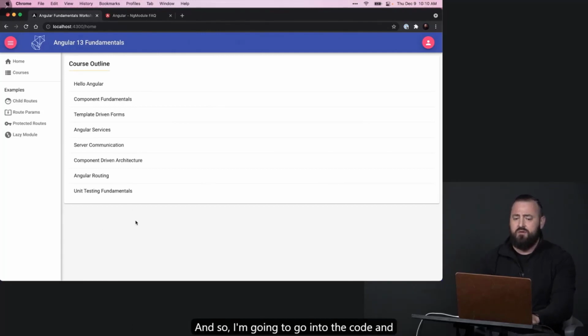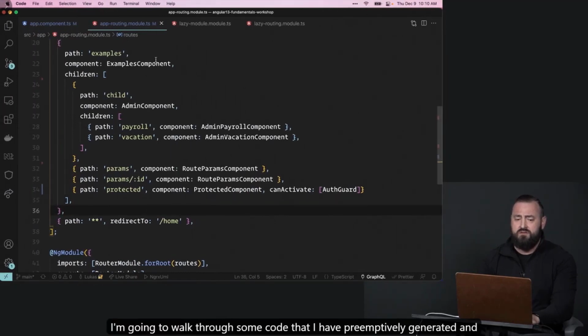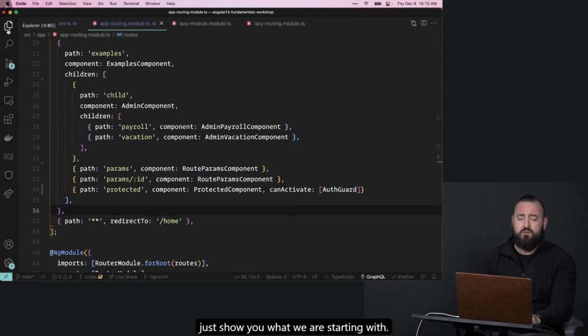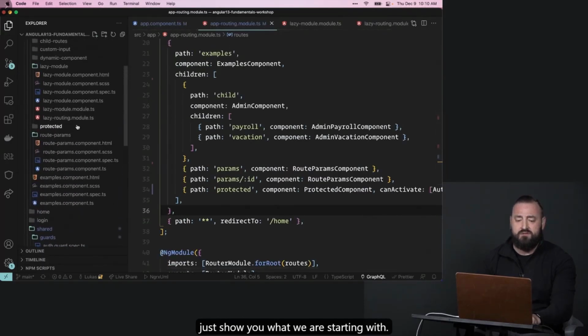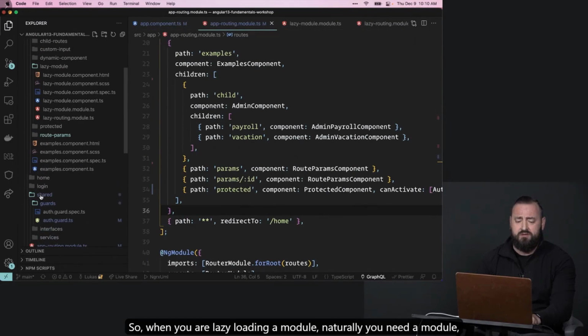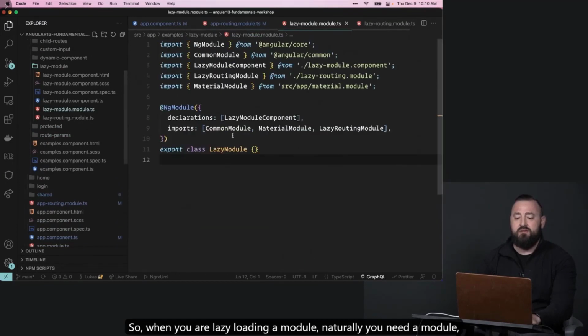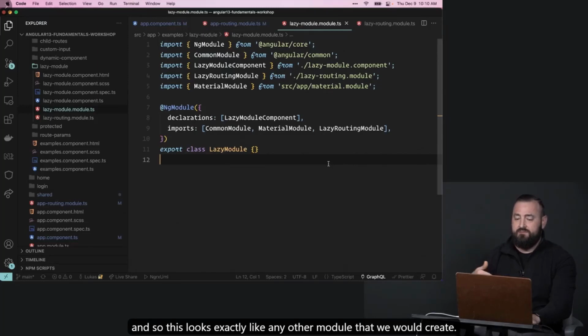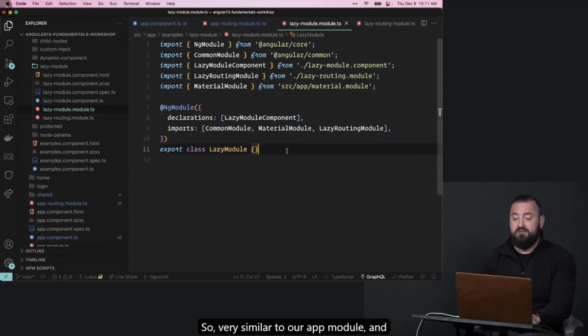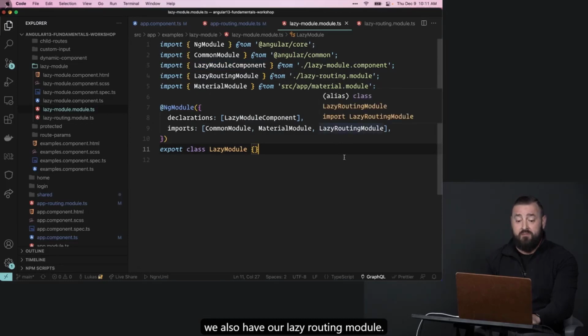And so I'm going to go into the code and walk through some code that I have preemptively generated and just show you what we are starting with. So when you are lazy loading a module, naturally you need a module. And so this looks exactly like any other module that we would create, very similar to our app module. And you'll notice here that we have our component. We also have our lazy routing module.